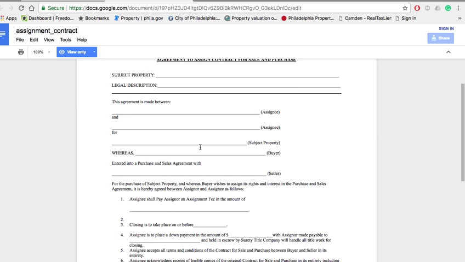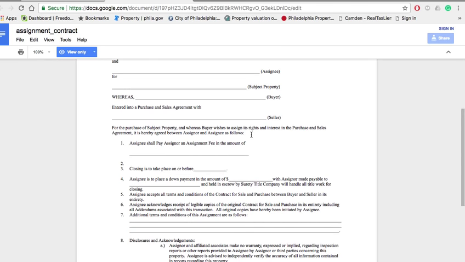Buyer, which is you. So it would be subject property 123 Main Street. Assigner, your company or your personal name. Okay, your LLC or your personal name, and then the assignee is obviously the cash buyer. Subject property, obviously the property. Whereas buyer, you entered into a purchase and sale agreement with the seller, Mr. Smith, for the purchase of subject property.